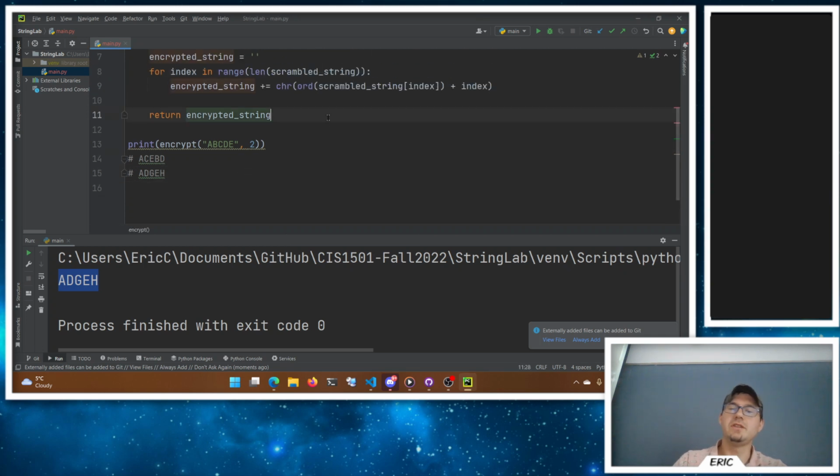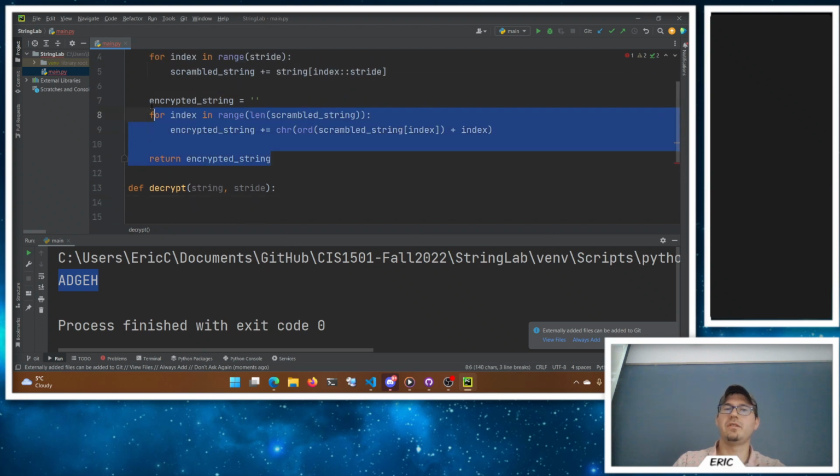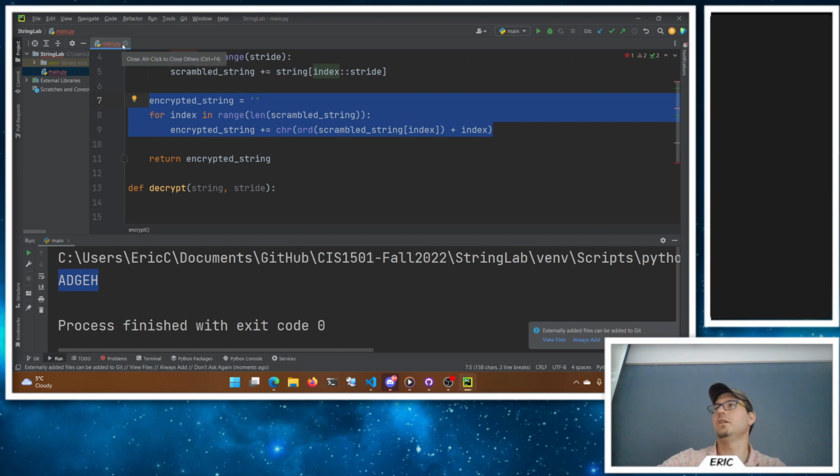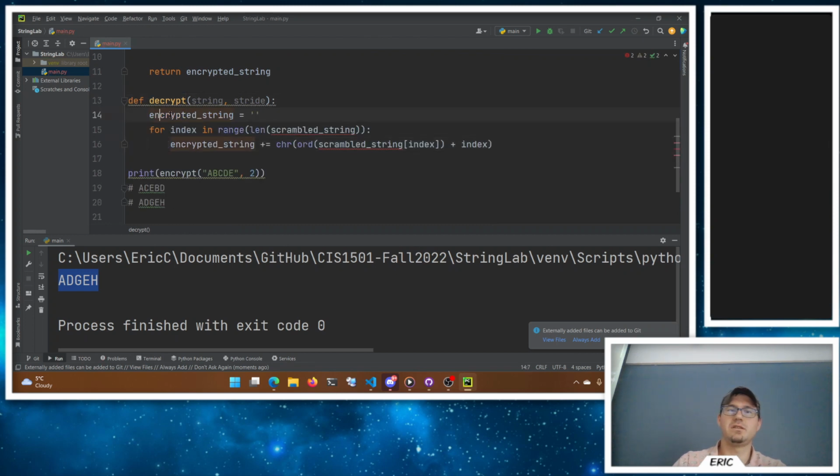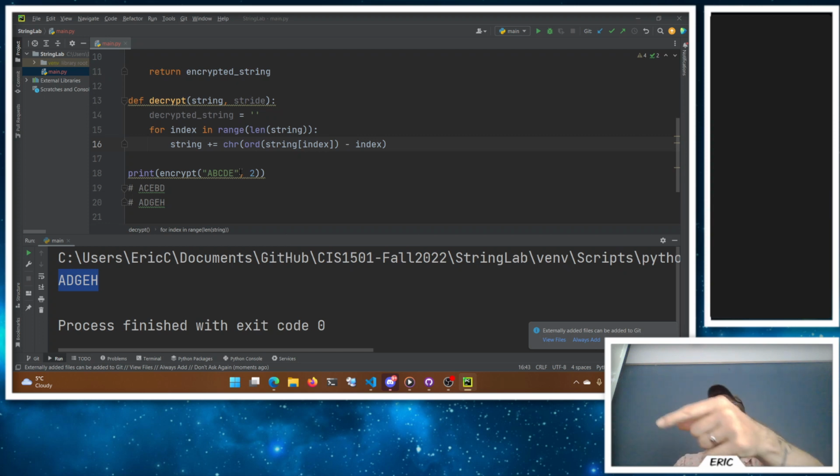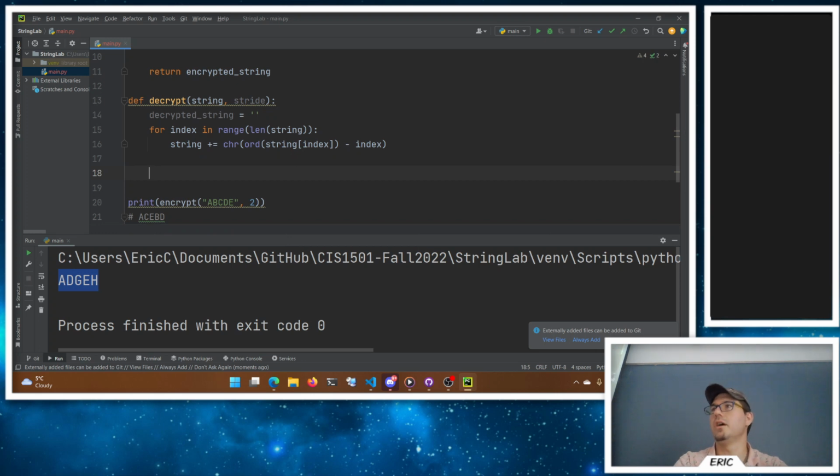Okay, now to decrypt it, we need to reverse that process. So we write a function for decrypt, given a string and a stride. We're going to reverse this one first. We need to go from the encrypted string to the scrambled string, and then from the scrambled string back to the original string. So instead of adding to the index, we're going to subtract the index. This will go from I've shifted all the letters up by the index to I've unshifted all the letters by the index. Now we need to go and unscramble.